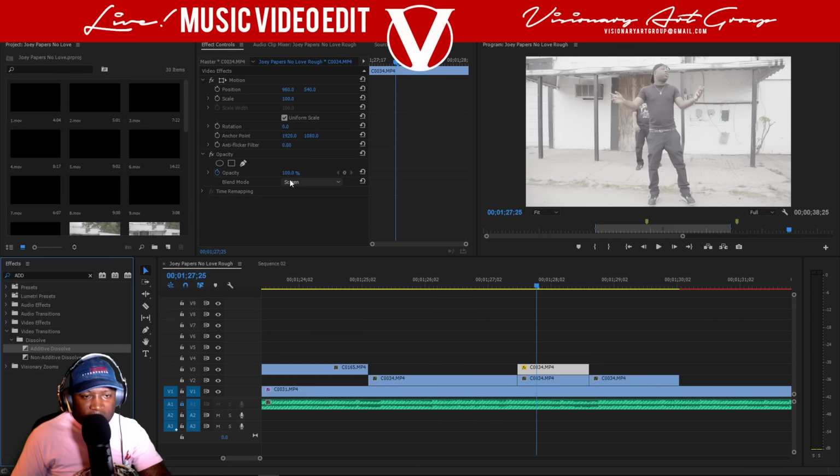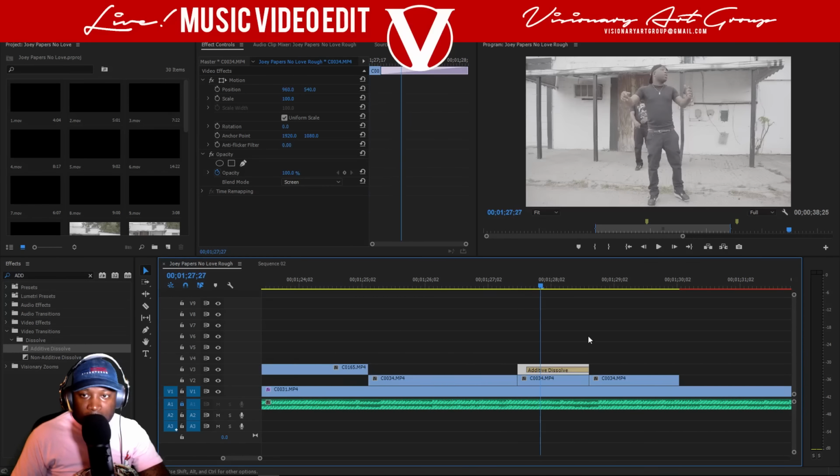All right, so go to blend mode, go to screen. That's where your flash is gonna come in, and go to additive dissolve. Grab your additive dissolve and put it on the back. You can put it on the front, but the effect works best for me if you put it on the back of your clip. That's your flash, and make sure it's on screen.